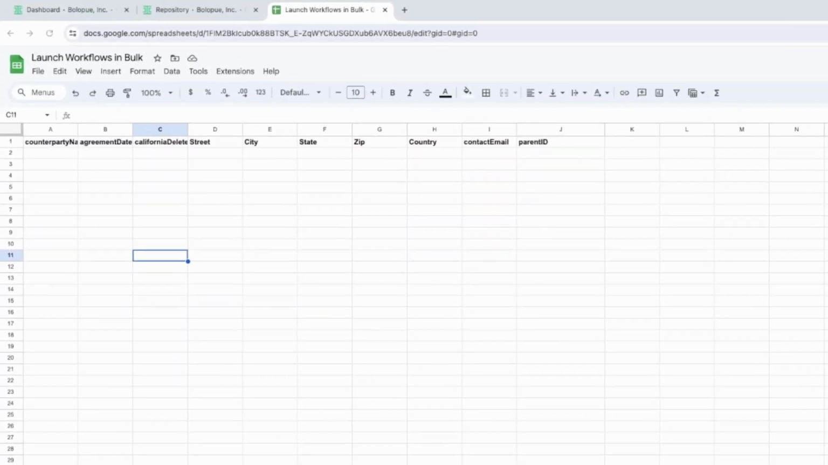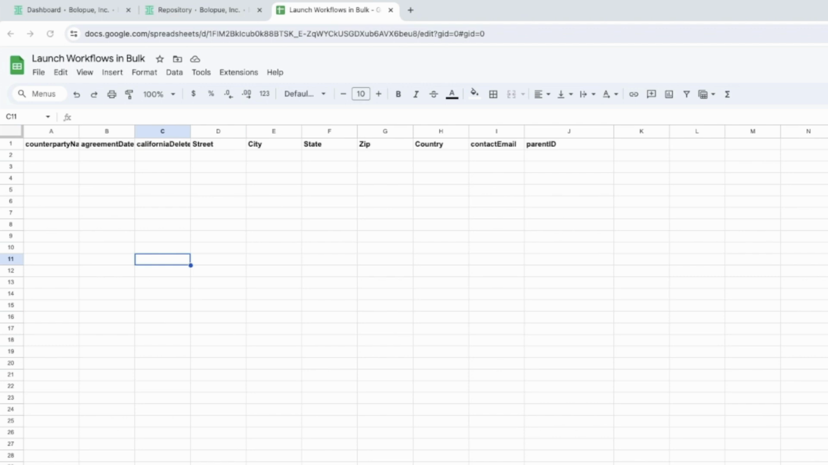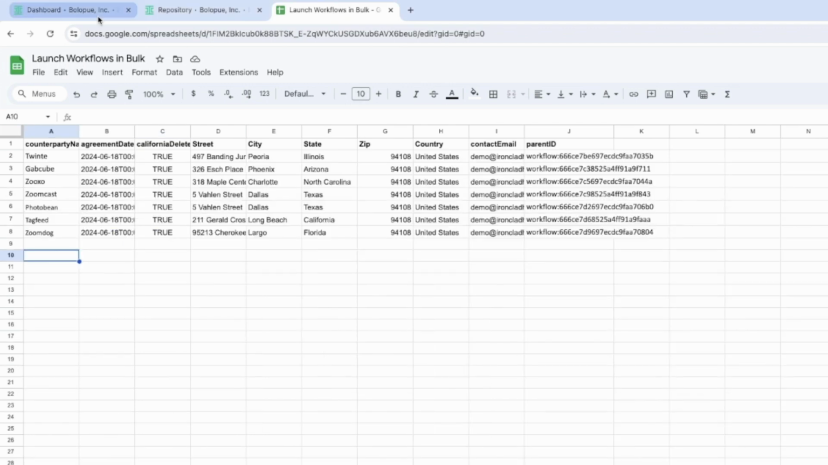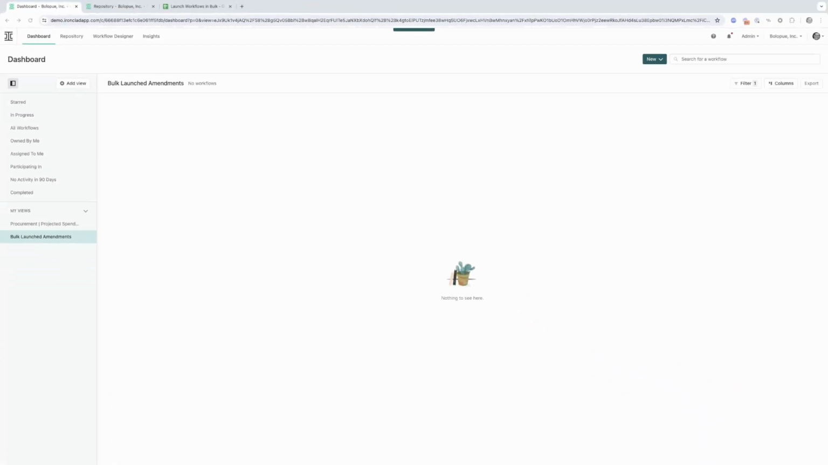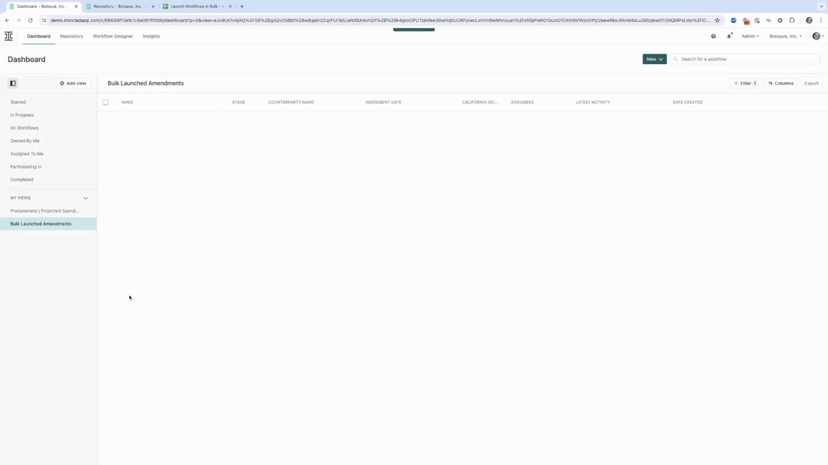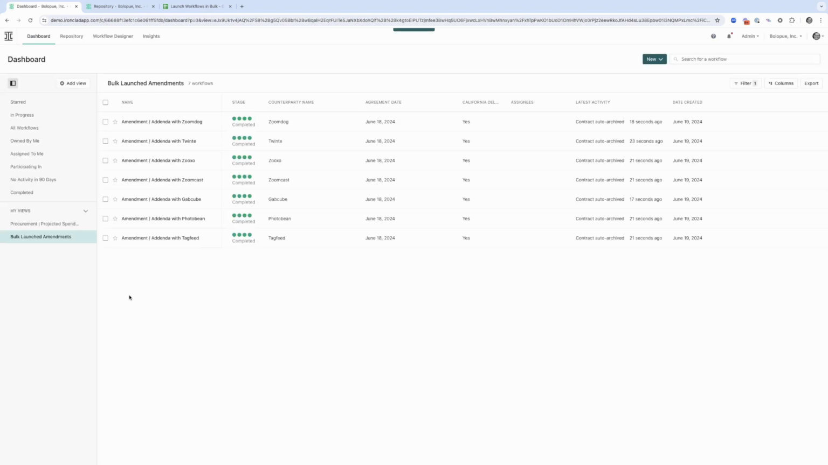Using a spreadsheet that has been configured to launch workflows, we will copy and paste the data from MSA records that need to be amended. Back in Ironclad, these amendments will launch automatically in a few moments. Once the amendments are signed and executed, they will automatically appear in the repository as linked records in the hierarchy, and both records will indicate that new language was added.